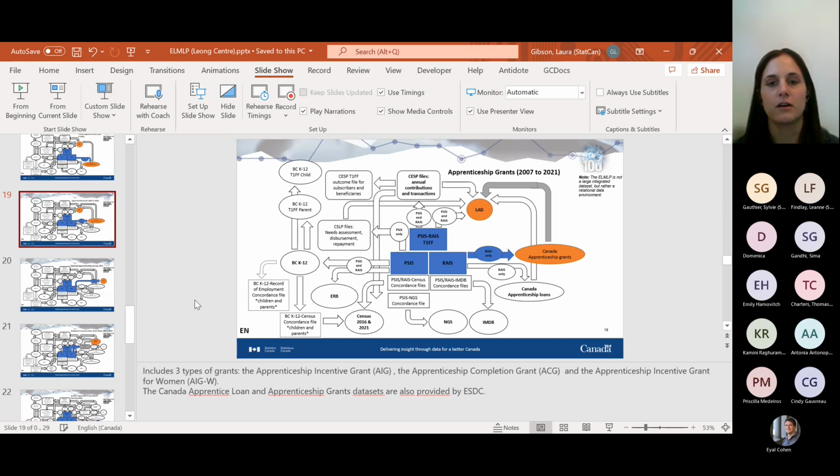Similarly, we have data on apprenticeship grants from 2007 to 2021. And this includes 3 types of grants. There's the Apprenticeship Incentive Grant, the Apprenticeship Completion Grant, and the Apprenticeship Incentive Grant for Women. And these are also data sets provided to us by Employment and Social Development Canada. So Employment and Social Development Canada is our main partner in producing this longitudinal platform.